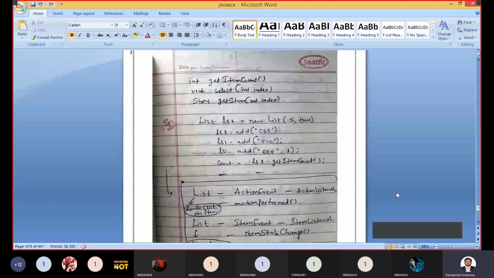The methods are getItemCount, select with int index, and getItem. List l1 equal to new List(5, true), then ls1.add of CSE, ECE and EEE, where the EEE index is 2 and the count is ls1.getItemCount. You need to write the code. Here the flow is the list uses ActionEvent and ActionListener, and the method is actionPerformed. From the list, the item event, ItemListener, itemStateChanged.